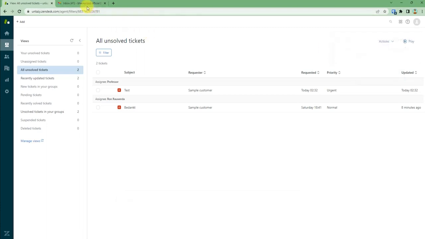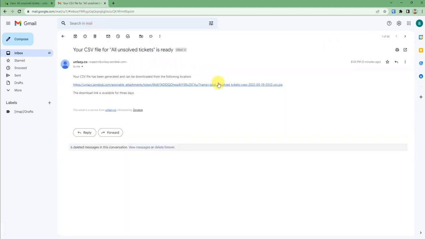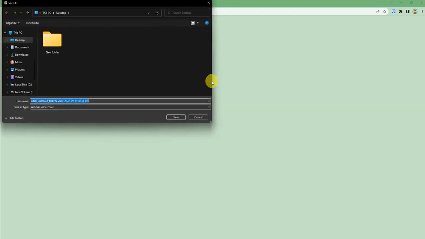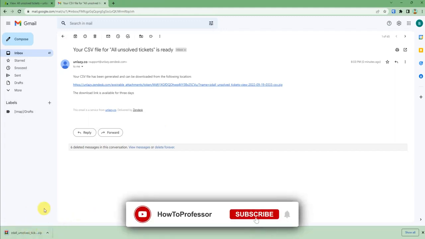Then just simply open up your email, and here it is. Just click on the link given below, and then a download pop-up will start. Just click on the location where you want to download and just press save, and as you can see, it is already downloaded. So now let's see how we can view this.